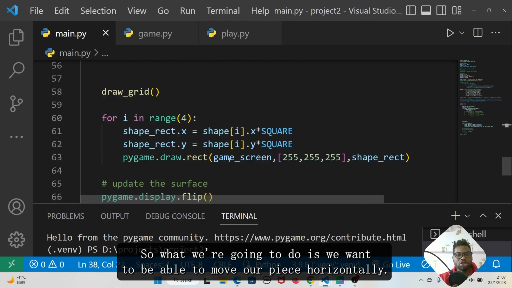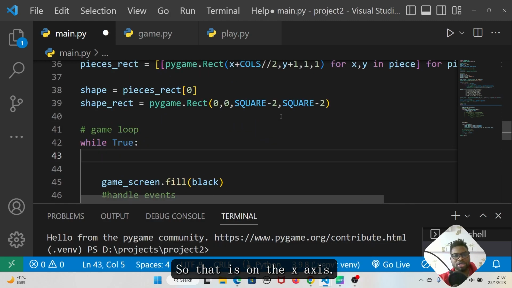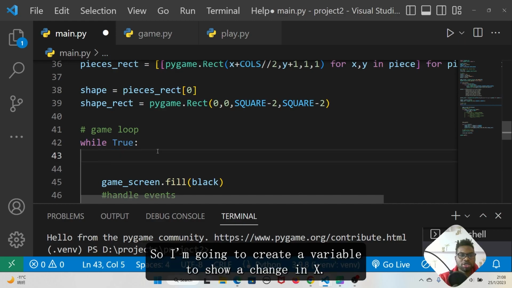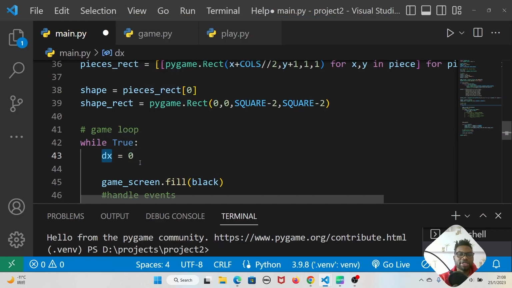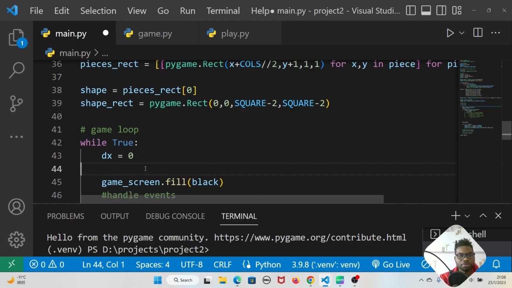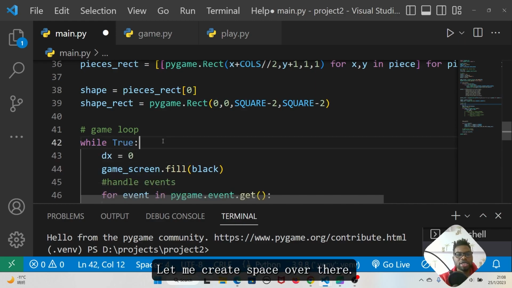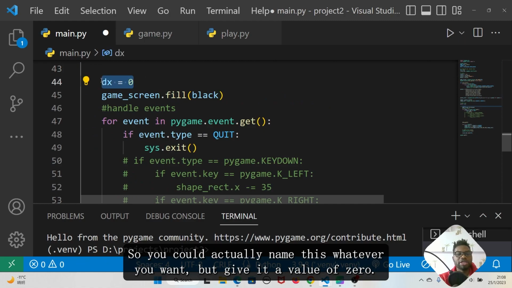So what we're going to do is, we want to be able to move our piece horizontally, so that is on the x-axis. So I'm going to create a variable to show a change in x. So we're going to use delta x, and so this dx simply means a change in x. So initially it's going to be 0, but when we press a key we want that to change. You could actually name this whatever you want, but give it a value of 0.